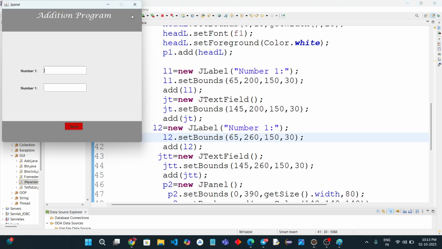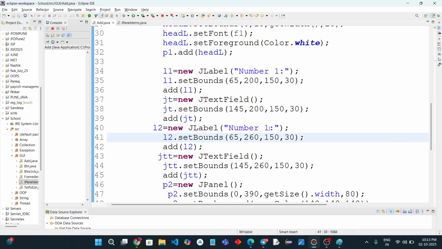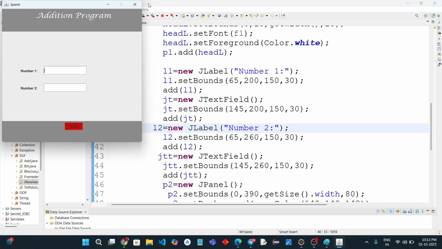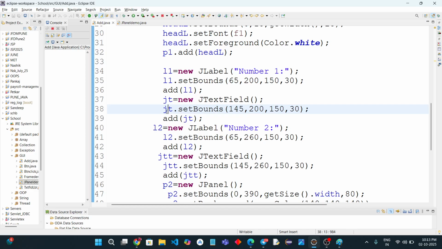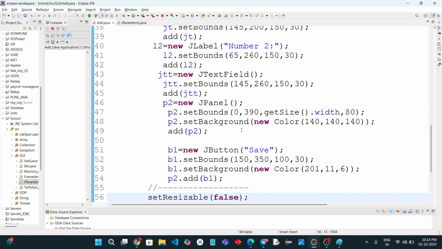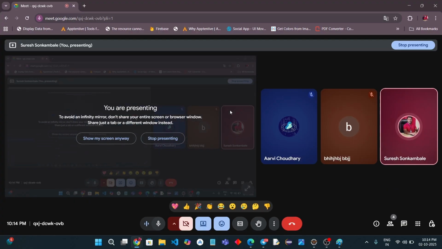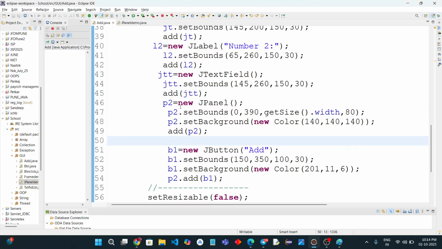So now let's check. This is for number one and number two. Okay, we finally have some UI ready where we have the matches. This is number one, number two, and just to make a button name as Add. Add. Okay. For the answer you can take one more label as well.